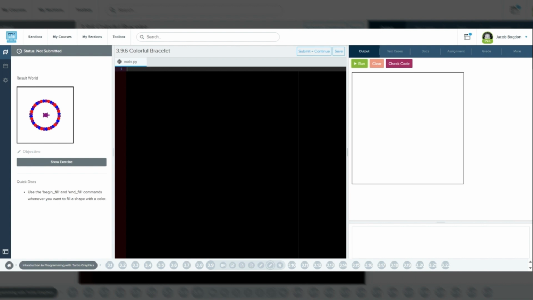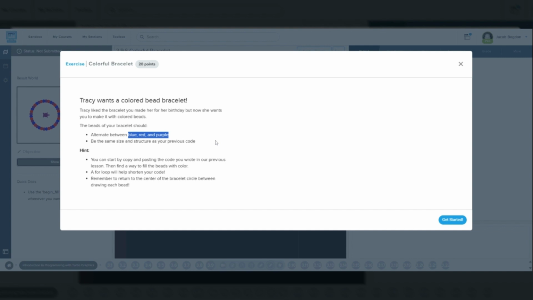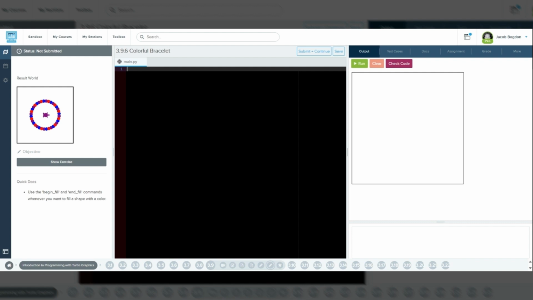Now that you're set up, let's understand the problem. Our goal is to draw a bracelet with 36 beads that alternate between blue, red, and purple. Each bead should be 10 pixels in radius and arranged in a perfect 360-degree circle. Tracy will return to the center before drawing each bead. To accomplish this, we will copy the bracelet code from our previous lesson, add colors to make the bracelet visually appealing, and use a loop to repeat the process efficiently.